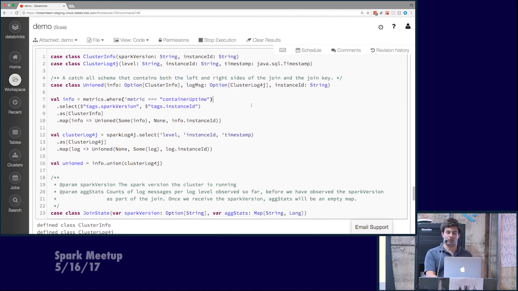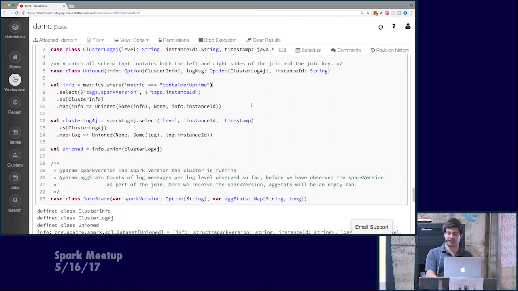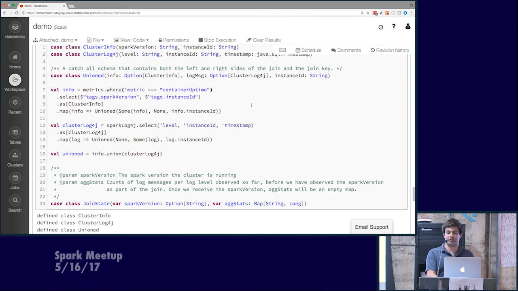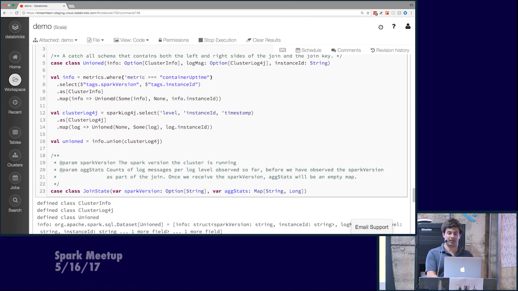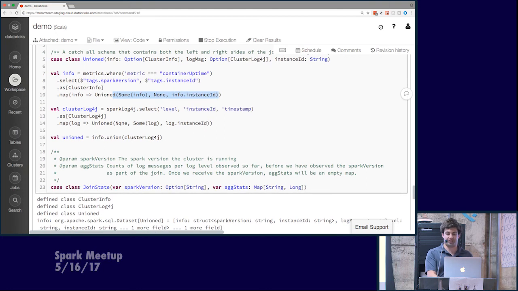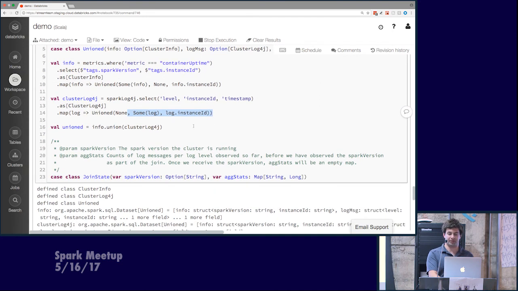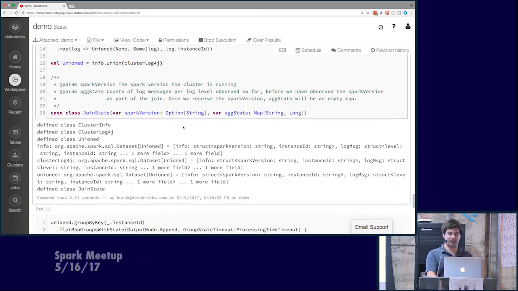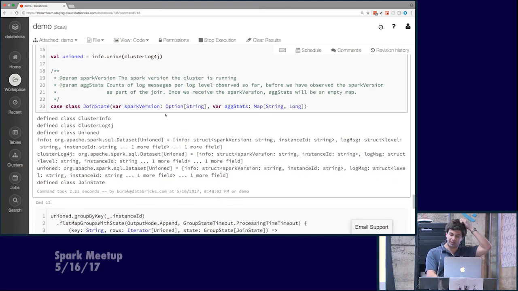So in one stream I filter out the cluster info and create my left side of the join. In another stream, I create my right side of the join. I also provide the grouping keys. And then I just union these two streams. And then in my join state, I'm going to keep track of the Spark version and some aggregated stats over time.